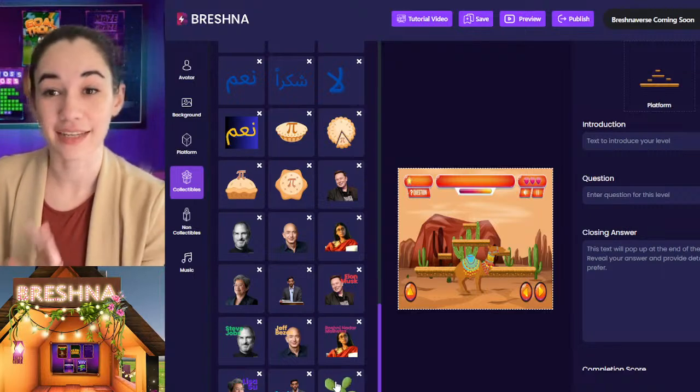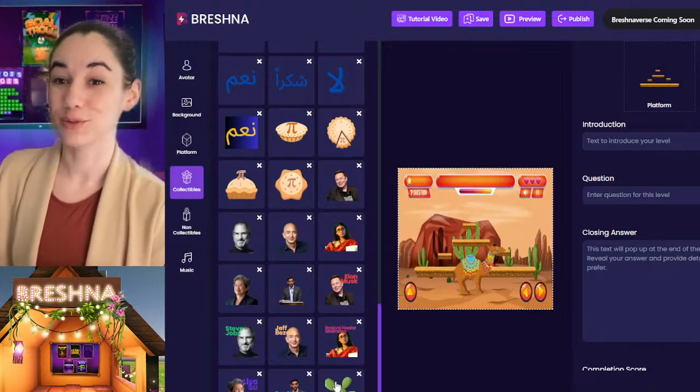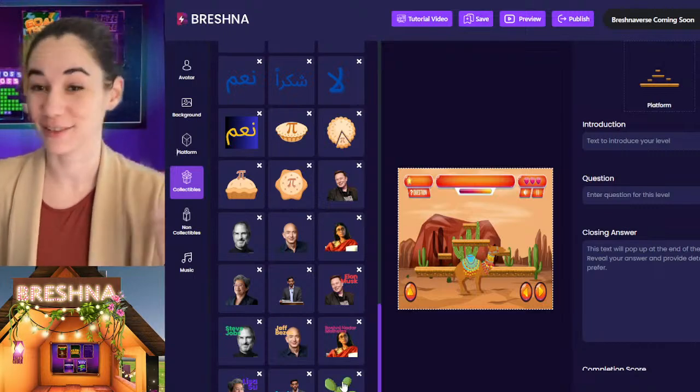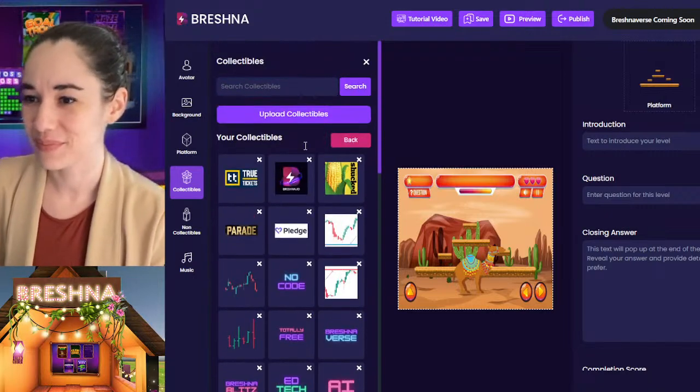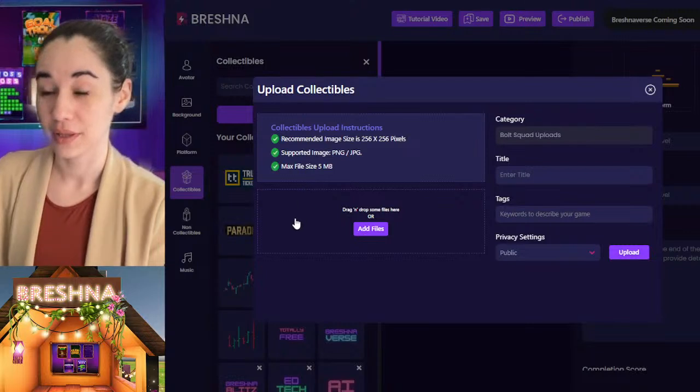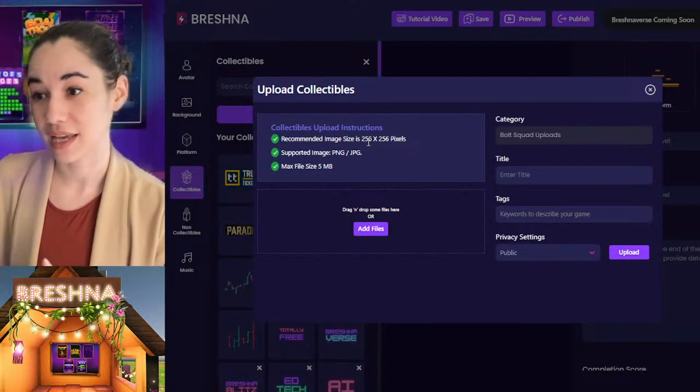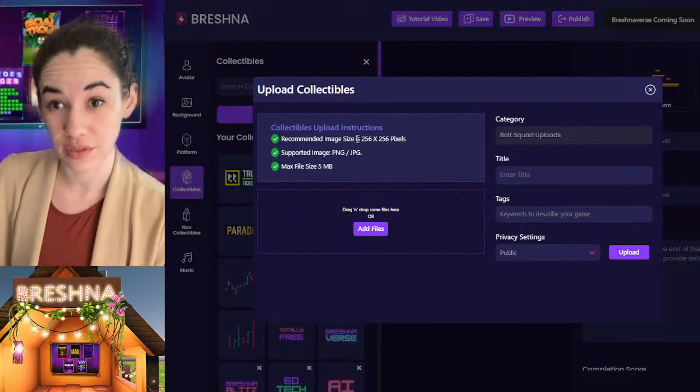So this is my cactus. This is one of the things we're actually going to avoid because it's prickly and you could get stuck with it, I guess. And so now we're just going to go to upload collectibles, and I'm going to make sure that I have set my pixel size to 256 by 256.